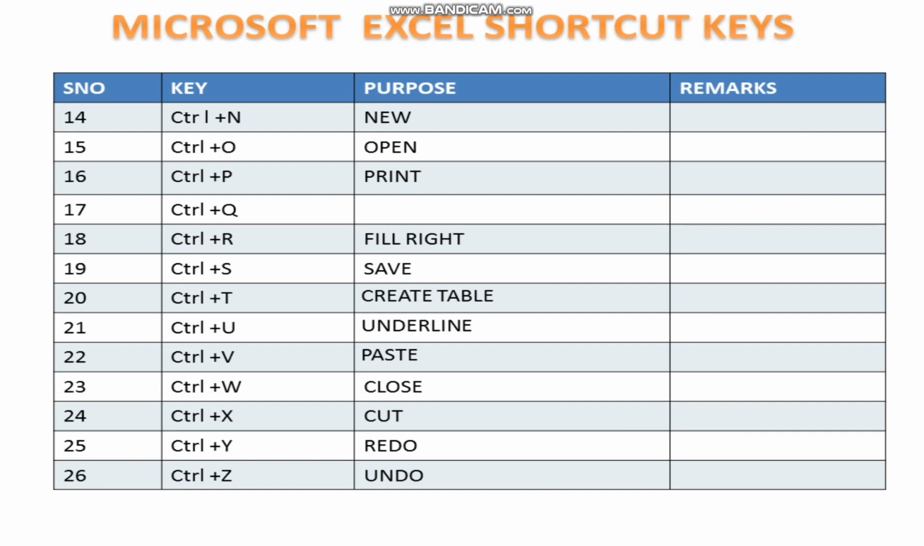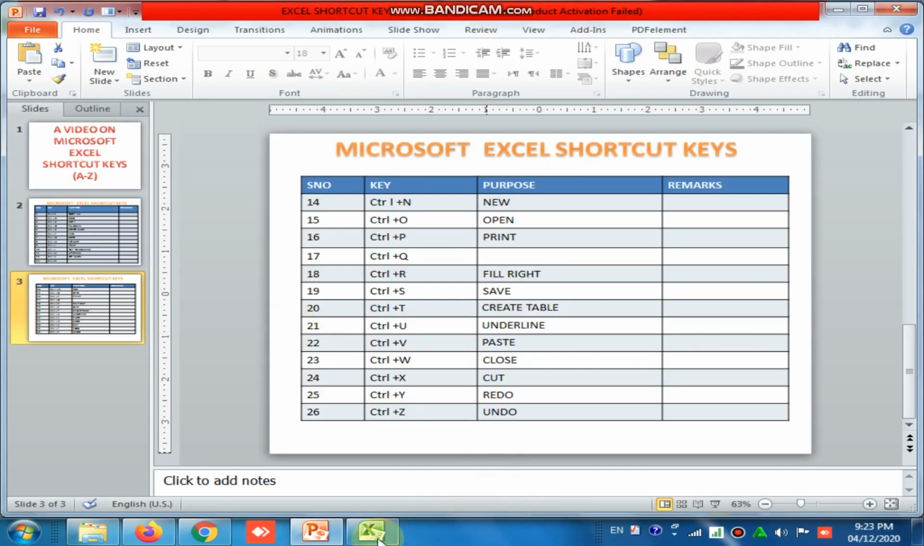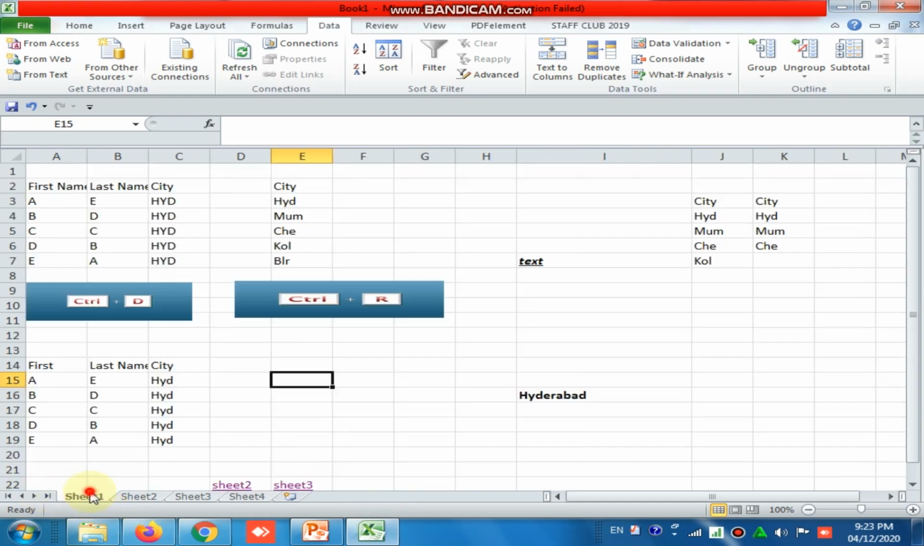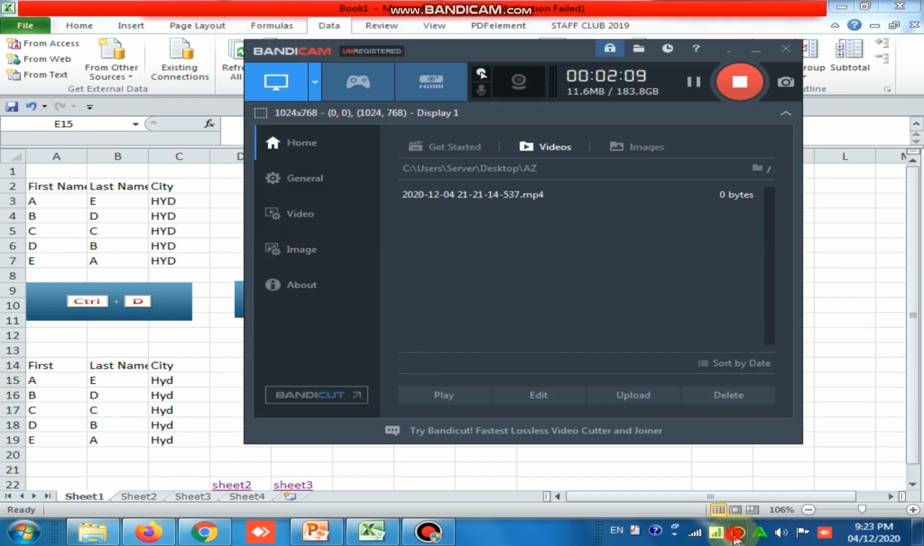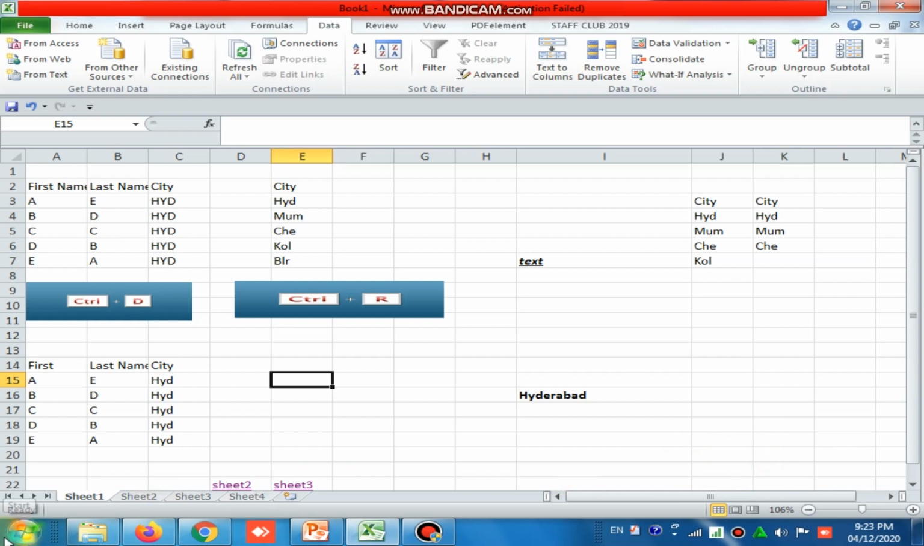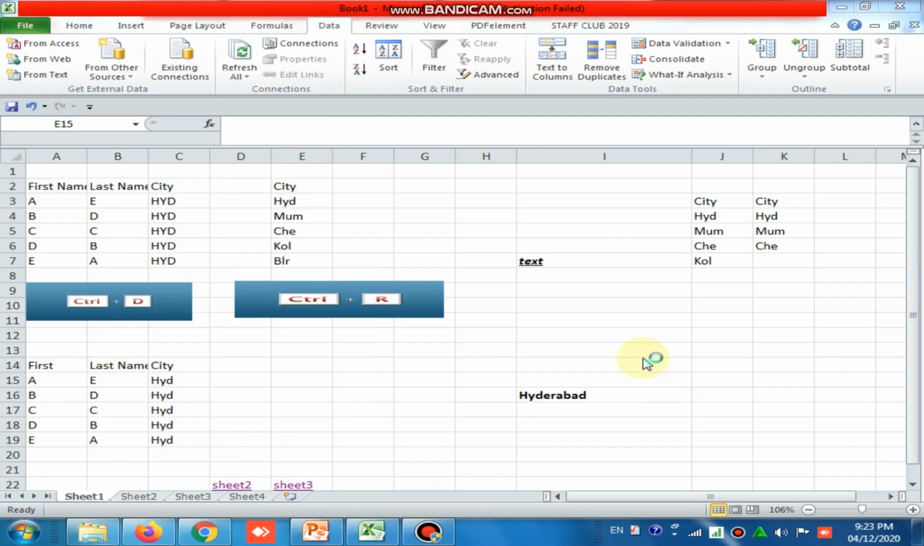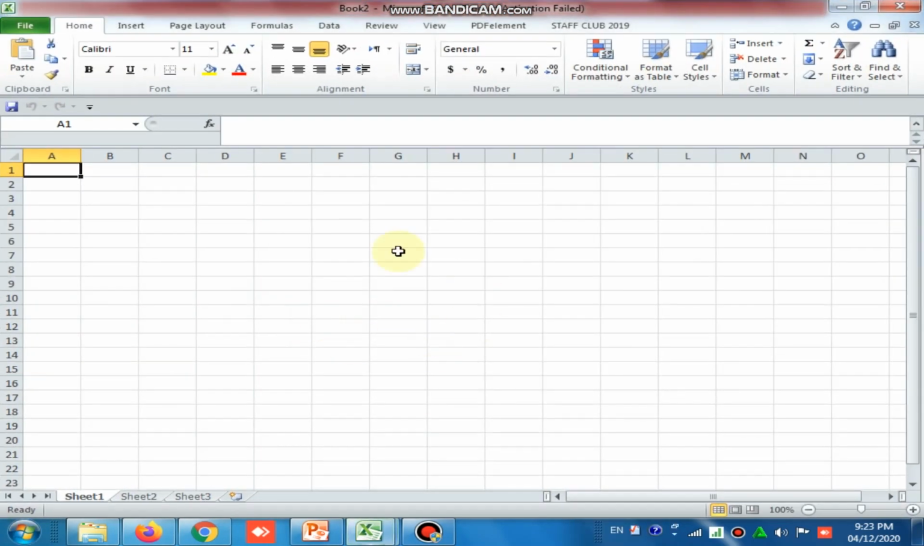Coming to this, first I will open the Excel sheet. So this is the Excel sheet. First, I will tell you how to open an Excel sheet also. First you go to the Start button and here you will find Microsoft Excel. So this is the interface of Microsoft Excel.